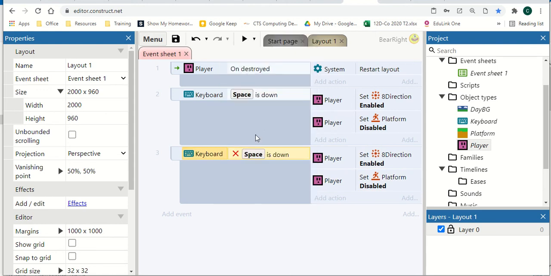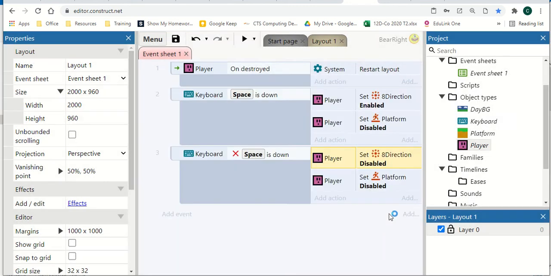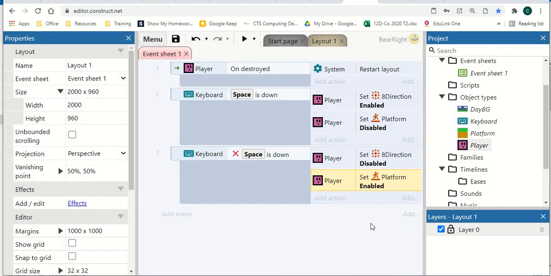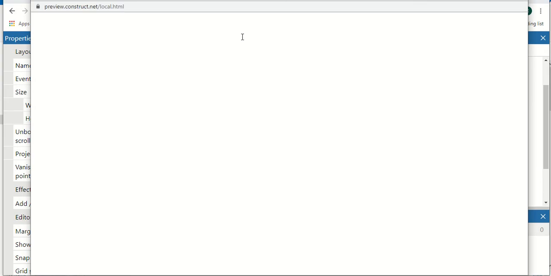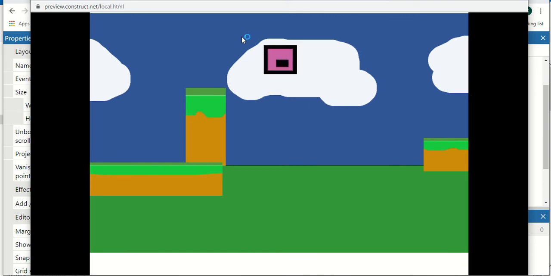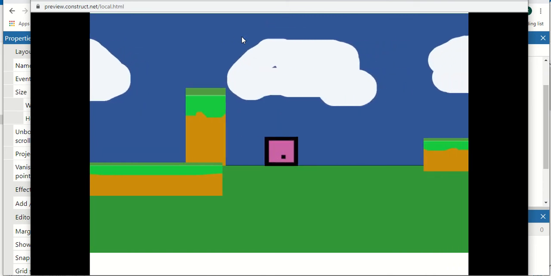So now we're checking if space is released. And then we're going to disable the eight directions and enable the platform like so, and hit done. And with that set up, when I'm holding space now, I've got the eight direction behavior. As soon as I let go of space, I drop as a platformer again. So really, really simple platform behavior.